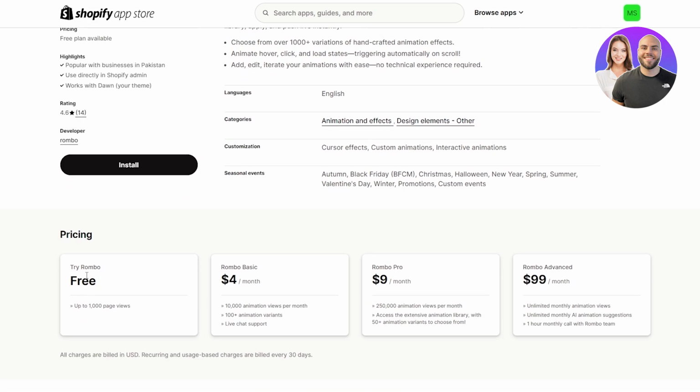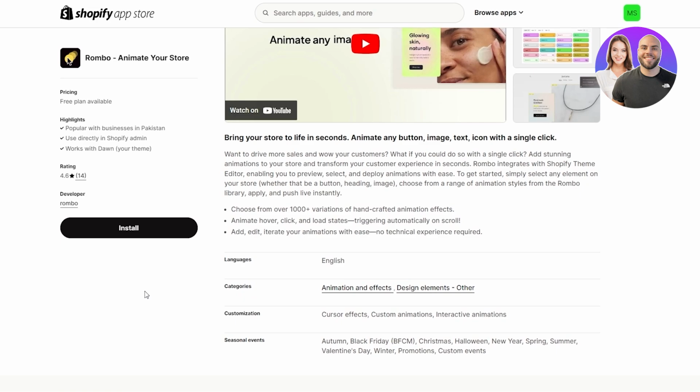Over here, you can see there are 4 plans. There's the free plan, the Rumble Basic, the Pro, and the Advanced. In the free one, you get up to 1,000 page views. Pretty simple. In the basic one, you get 10,000 views per month, 100 plus animation variants, and live chat support. And in the Pro one, it's going to be $9 per month. You get access to the extensive animation library with 50 plus animation variations. So we're going to go ahead and install this.